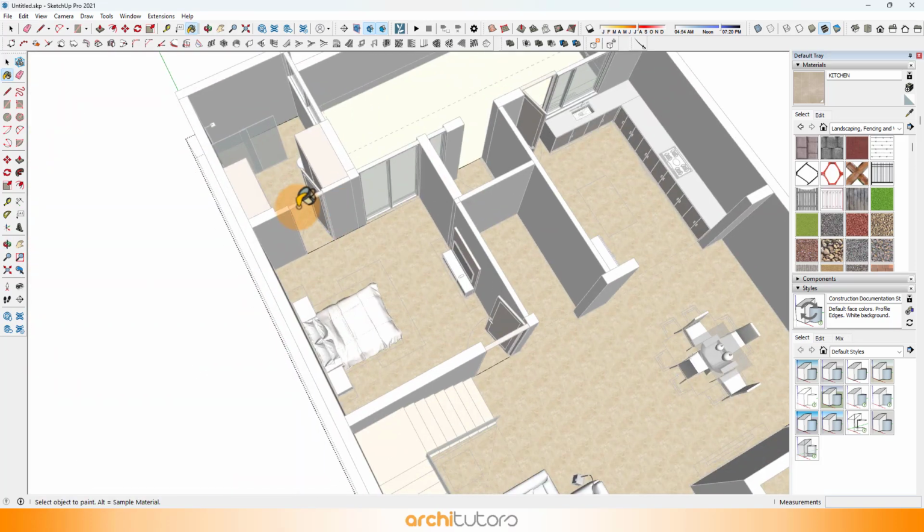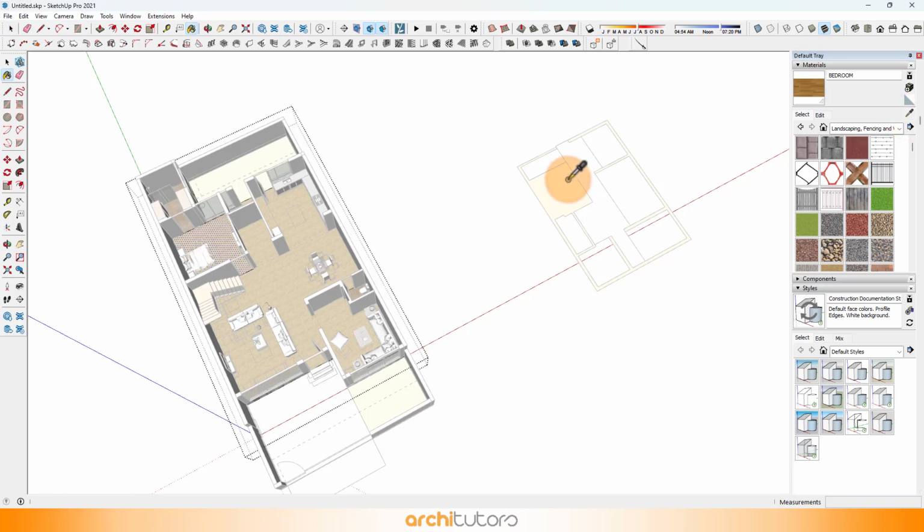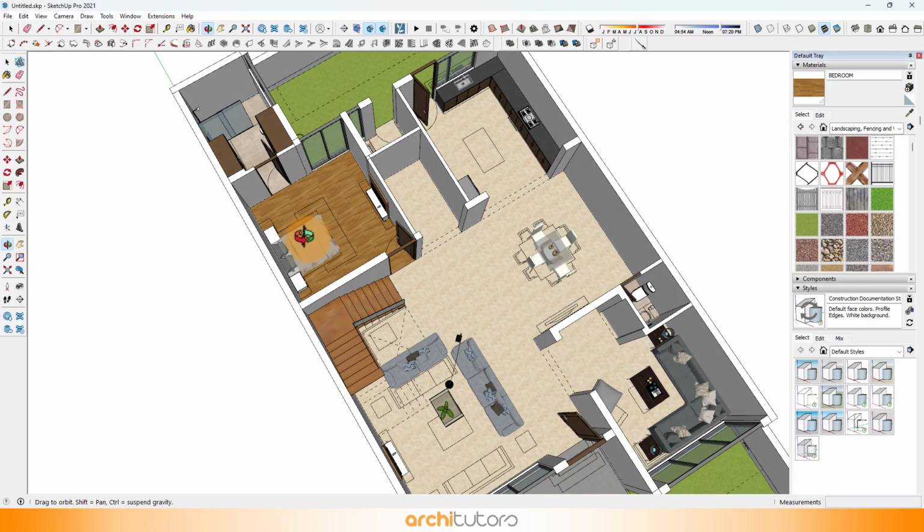That's how you can convert a 2D plan into a 3D plan in SketchUp. I hope you learned some new techniques through our SketchUp 2024 modeling tutorial.